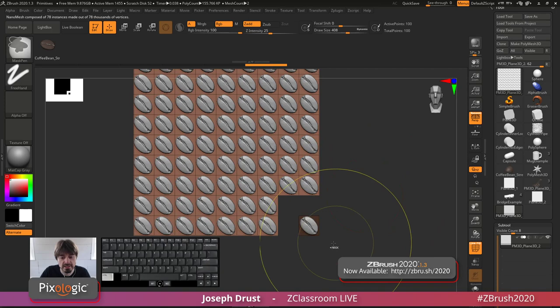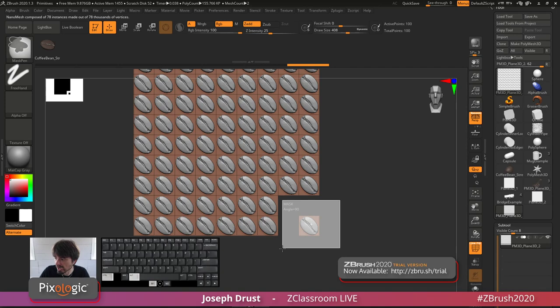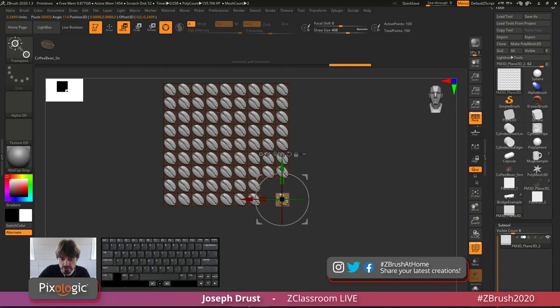So now I've gone through and I'm holding Control and just dragging out a mask. If I hold down Alt, this is gonna allow me to apply masking to everything else that's not masked. And so now this is unmasked there. Now I can kick the gizmo and use Go to Unmask Mesh Center, and now I can move this bean around. So I'm moving one bean.